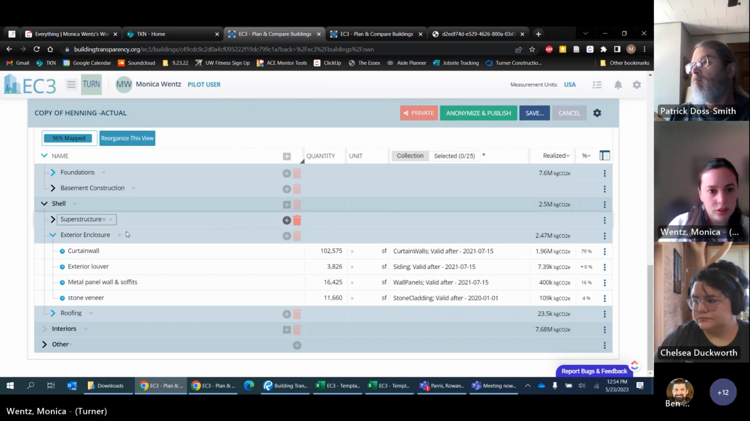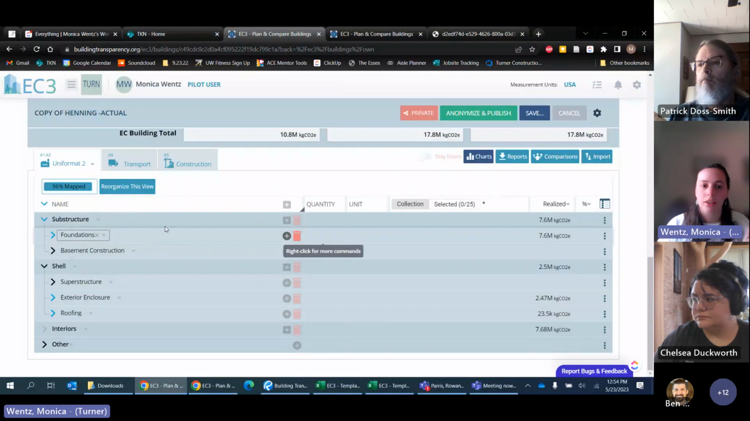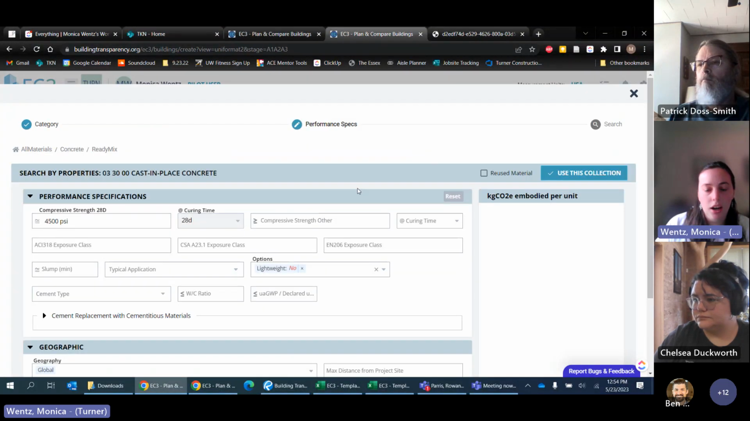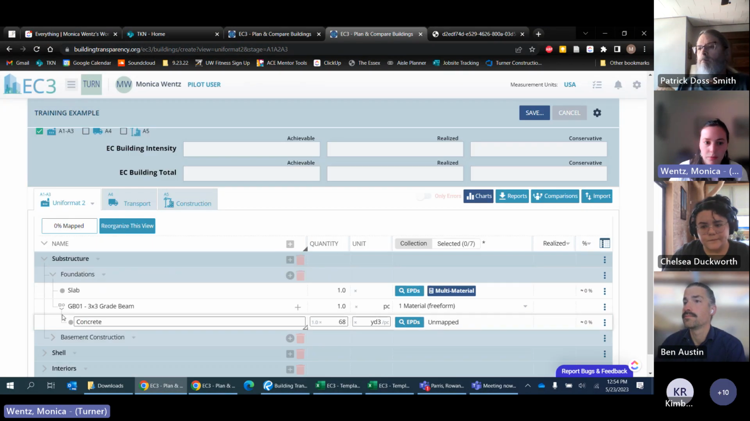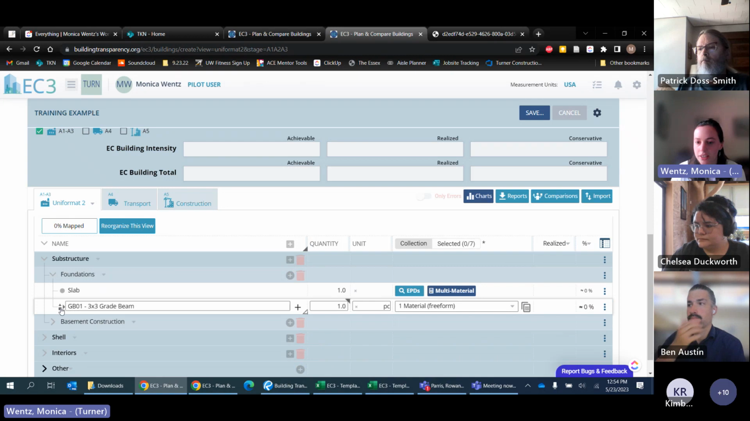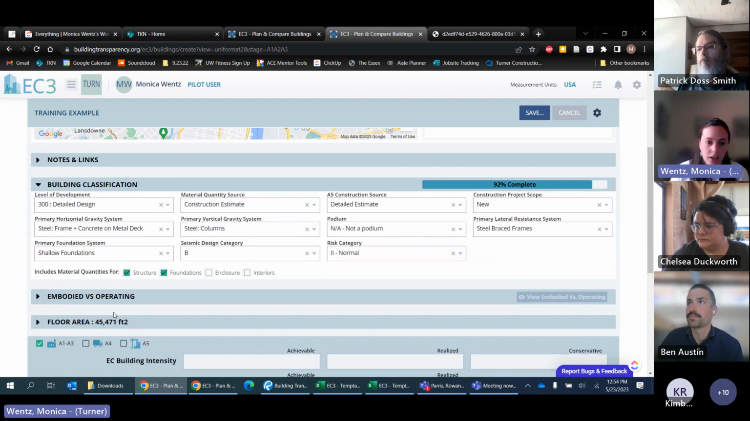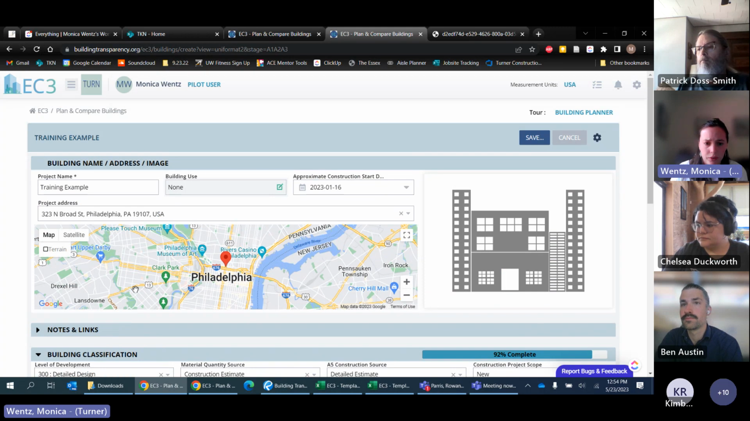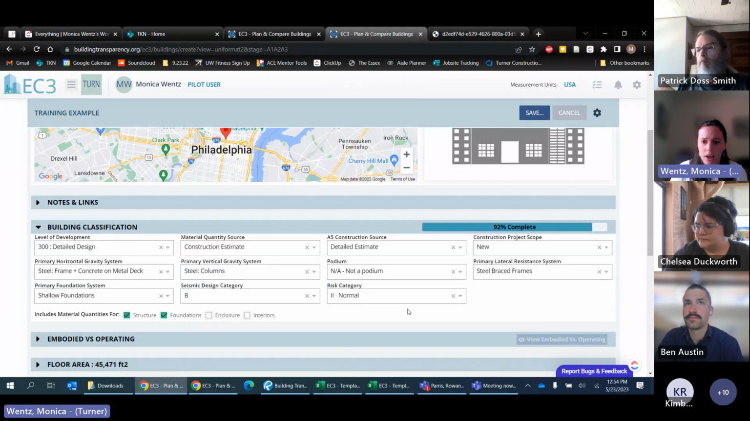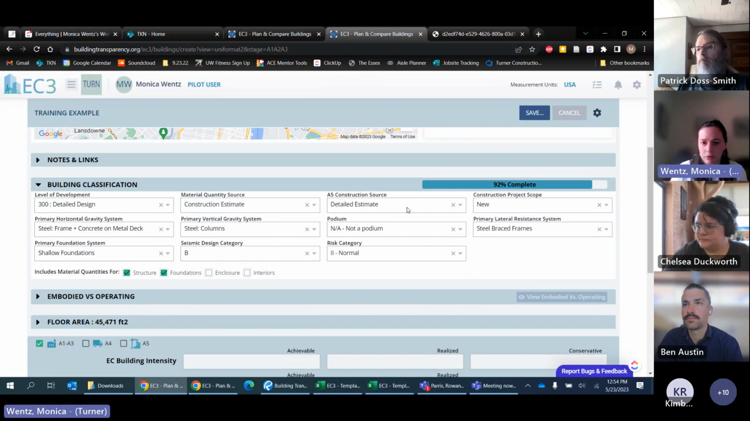Okay, let's quickly show an example. If I jump in to actually inputting an estimate, again, very similar. The idea is you can pull your data from an estimate into EC3. So for this one, I just filled out a couple of pieces of information. I added in some more information here.